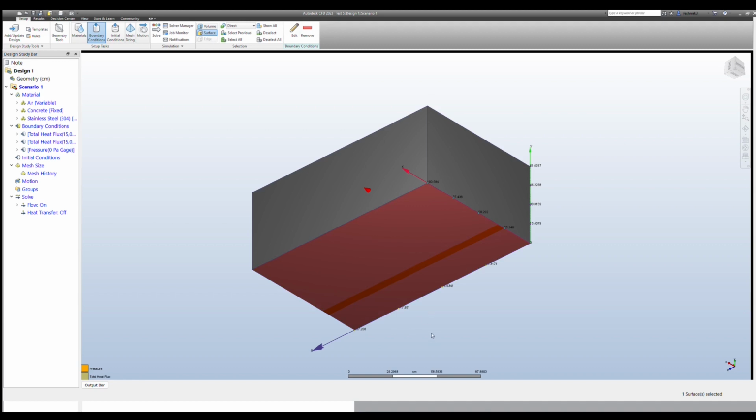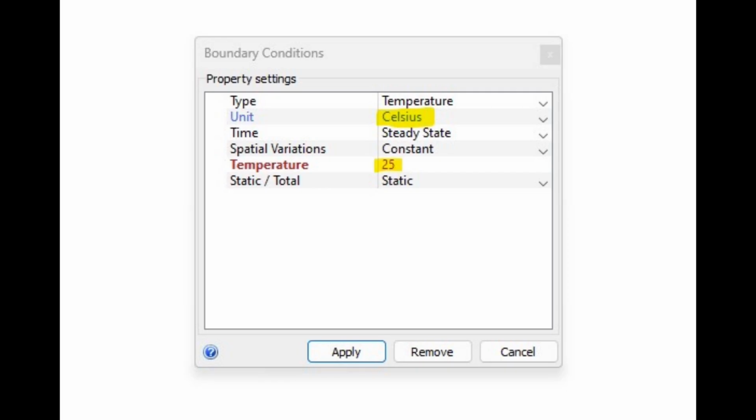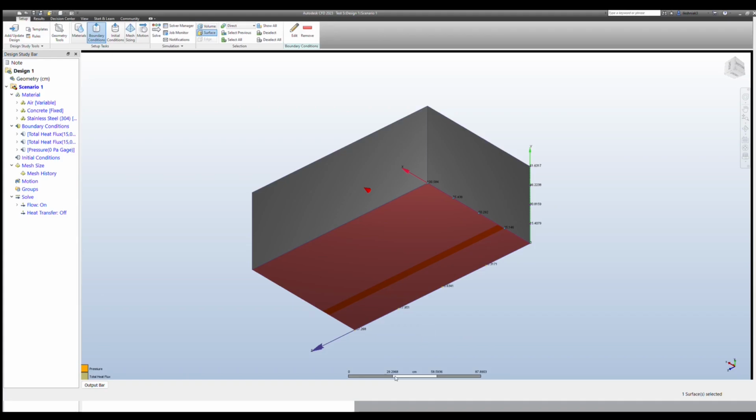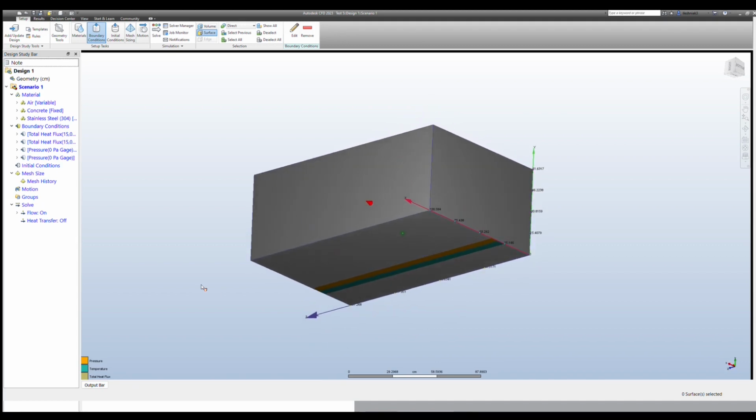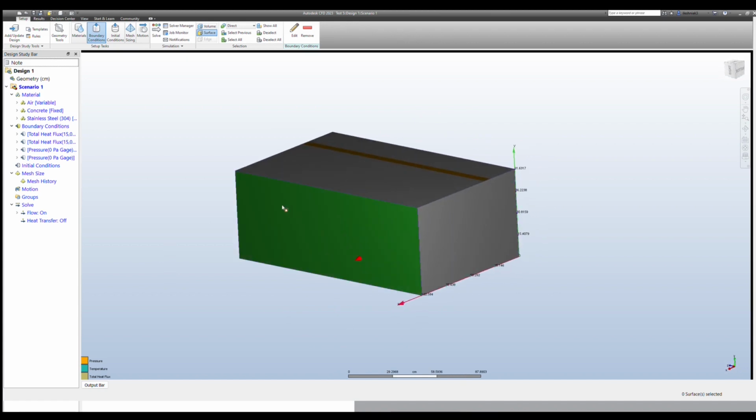The next thing I need to do is define the initial temperature. And for that, I only need to do the bottom. And I'll define it as 25 degrees Celsius. This is more or less room temperature, and it's good enough for what I need. So you can see here I have 2 assigns for the bottom and 1 for the top.